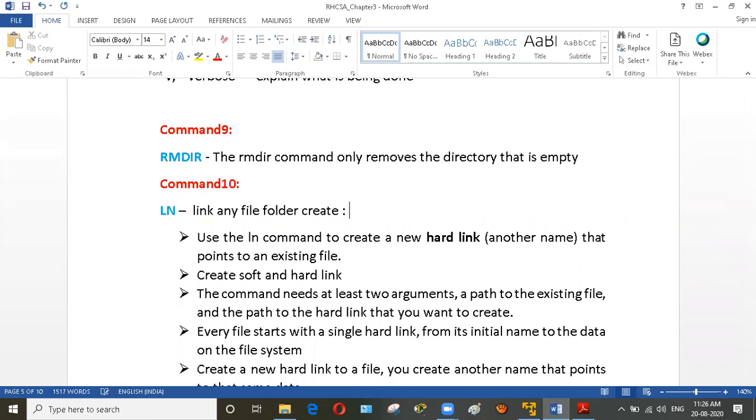So there are two types of link. The first one is soft link, and the other one is hard link. In this topic I will discuss soft link and hard link. What is soft link and what is hard link? That will be created by this particular command.